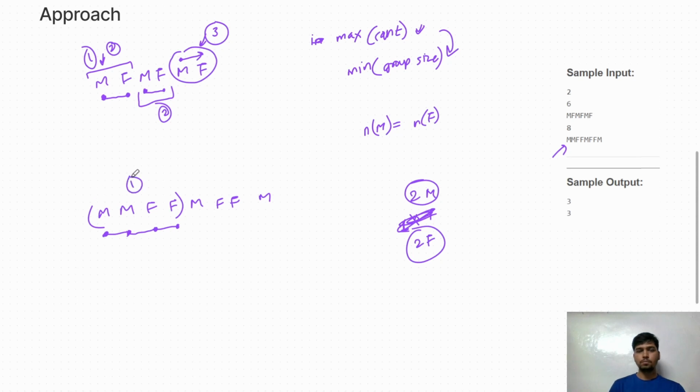This is the first group. Again we can repeat the same procedure. Let's say we are on M. Here we have one male, and we need one female. As soon as we go to the next position, we get one female. So we have one male and one female, the number of males and females are equal, so we can form one more group here. This is the second group.